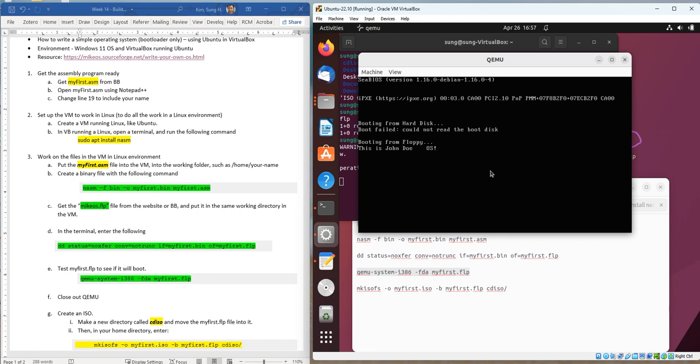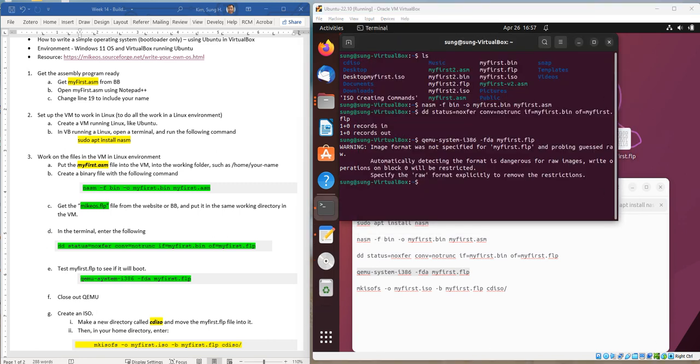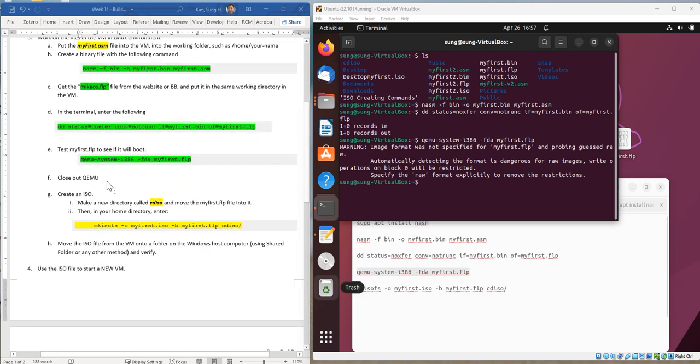So this is more of a test because I want this to be booting up for a new virtual machine. So I'm okay with this one. So I'm going to close this out. And here it says to close it out. Now we're going to create an ISO, and then you want to create a directory called cd ISO inside of your working directory.